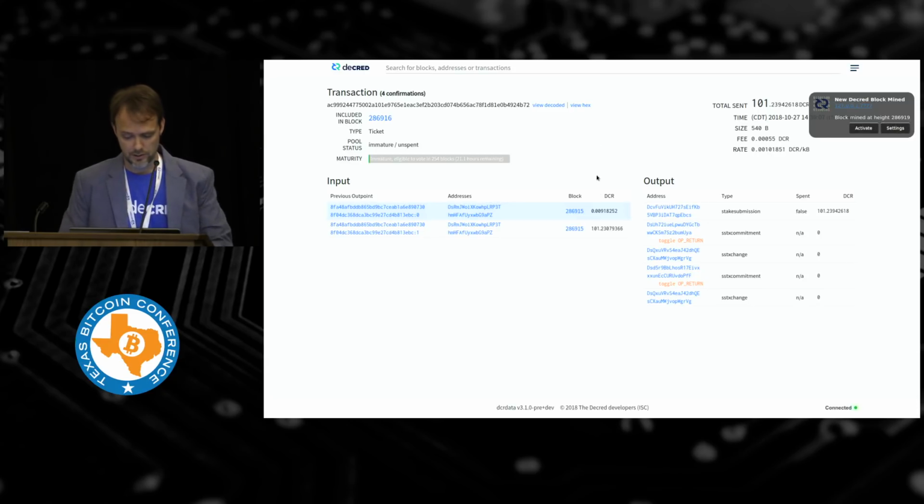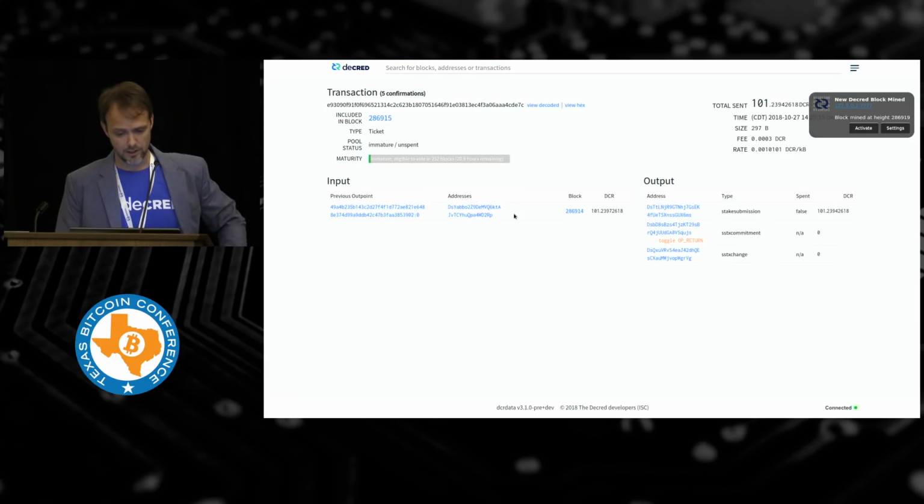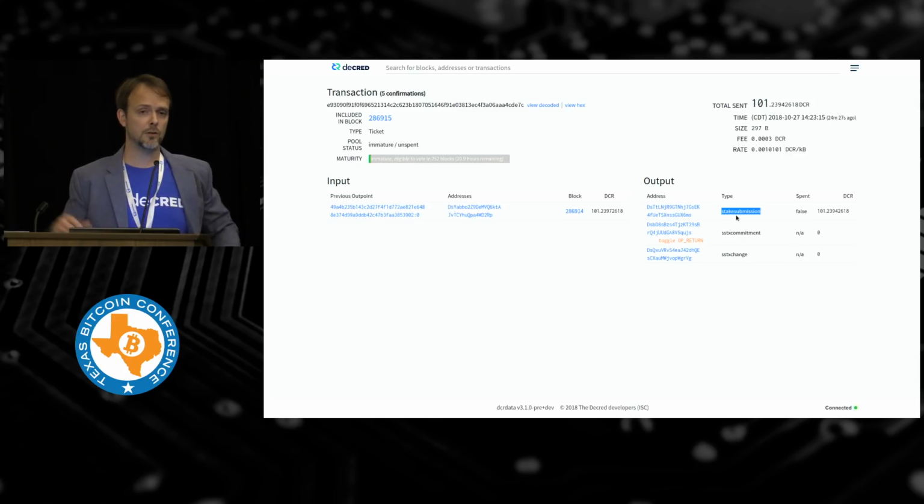This is a pool transaction, but that's okay. Let me pick a ticket like this one. Okay, so here's a ticket. Somebody took 101 of their DCR, and they locked it up in this stake submission output. And then they've also specified an address, and maybe this is getting too detailed, where they want the rewards to go. So this is not voted yet.